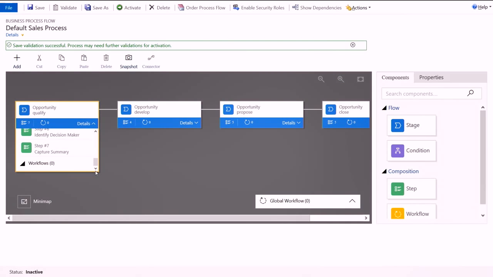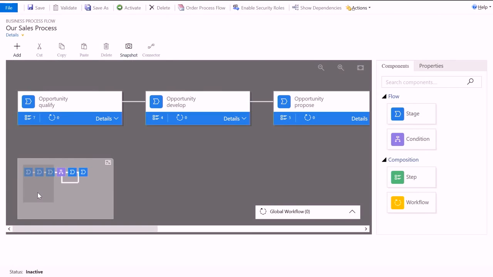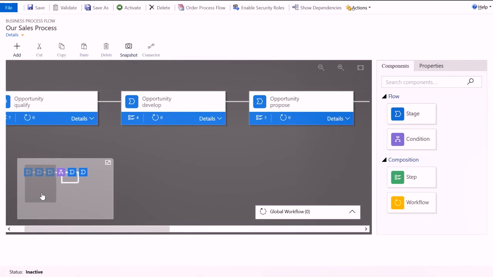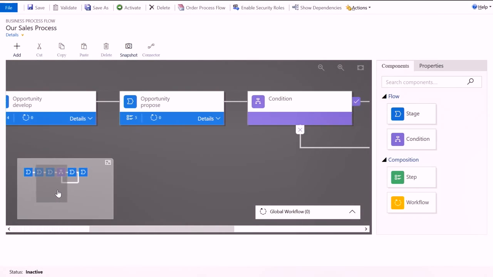This is the out-of-box sales process from Dynamics 365 for Sales. We can see the different stages and steps in the sales process. Now, not everyone will use the default sales process.